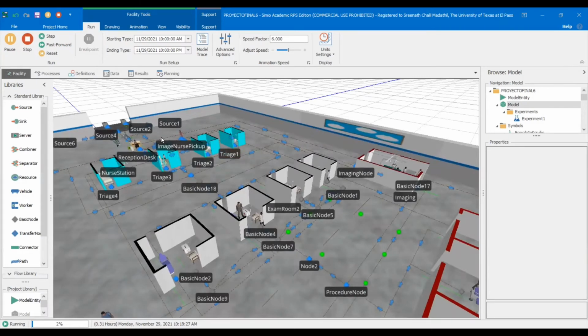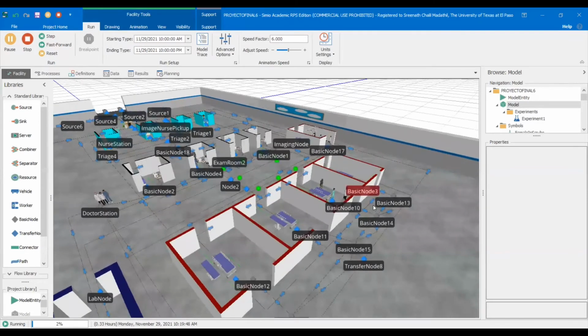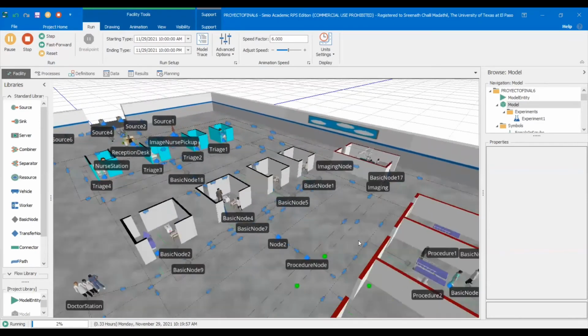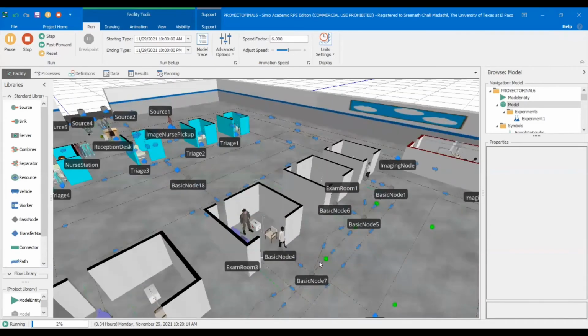So we have nurses for the triage rooms. We have nurses for the exam rooms, one, like I explained, two that help the scheduled patients. And of course, we also have nurses for the procedure rooms. So let's take a look, for example, at this room.